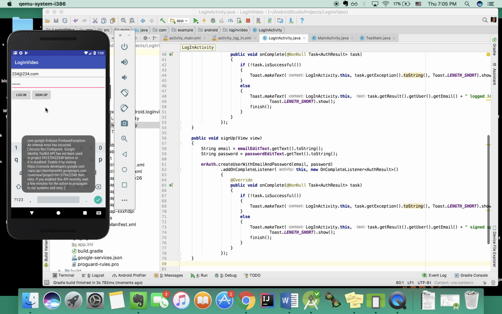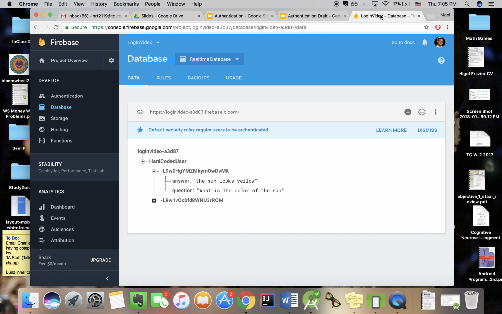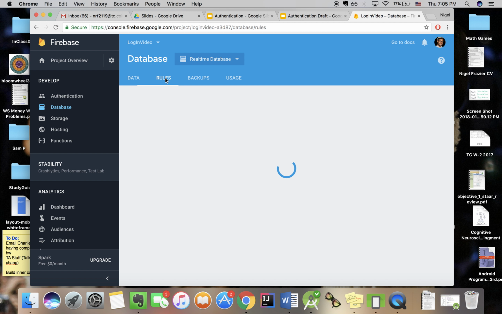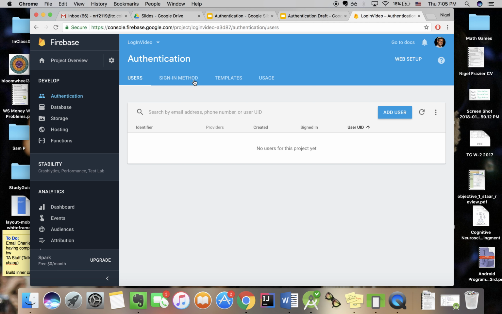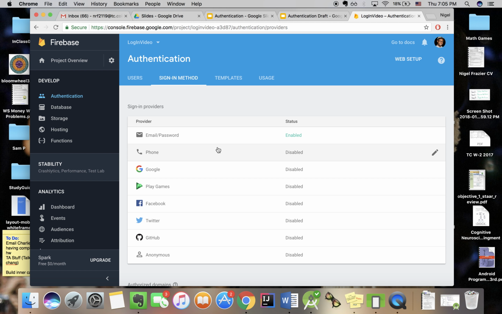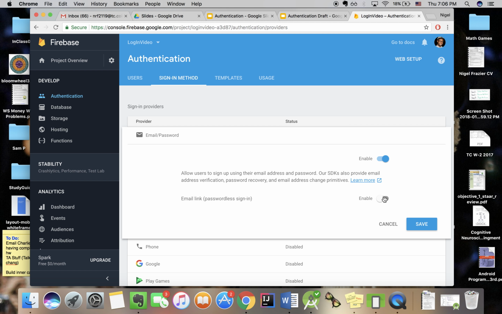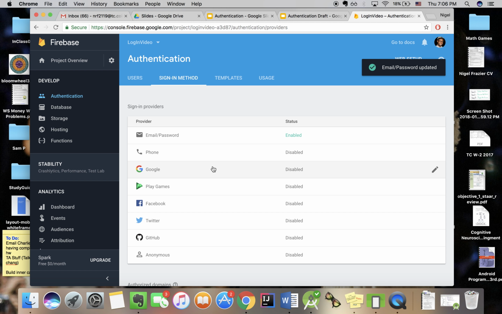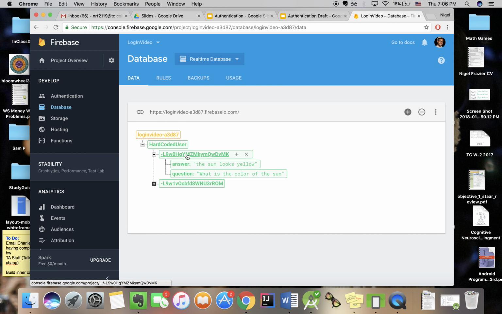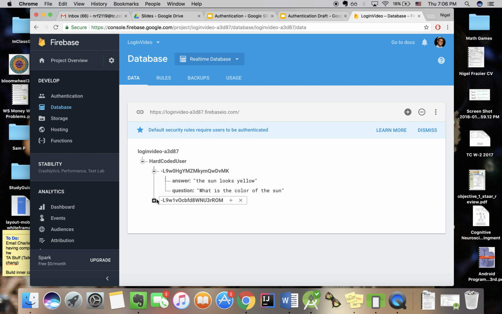What does it say? Enable it. Okay, I don't think it knows it's enabled. So let's enable the sign-in, the email authentication. Okay, so the rules are cool, and then in authentication, sign-in method, it looks like it's enabled. Let's just enable both, I guess. All right, we'll see. I think that should be okay. Let's go back to the database.